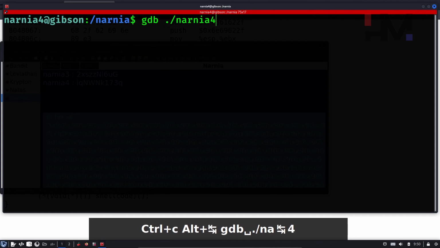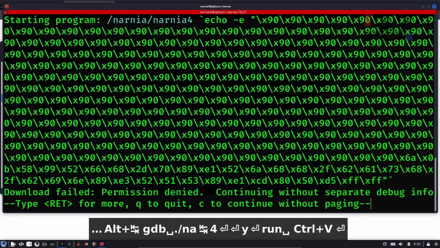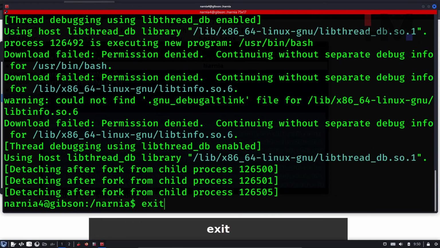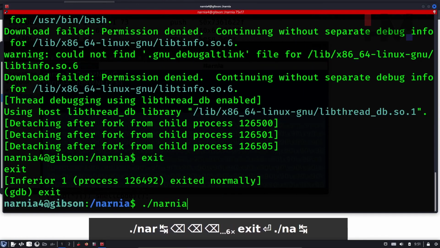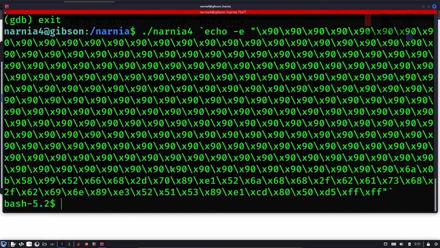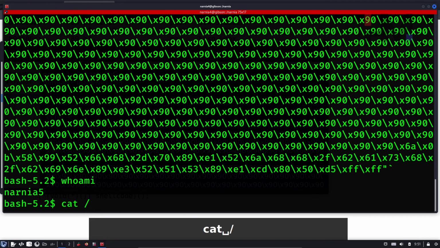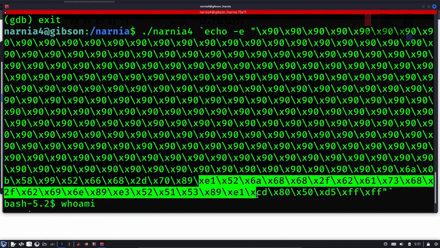So narnia4, and then yes, and then run the shell code, and then yes, and we got a shell. So let's exit out of here and use the same shell code outside GDB. So exit narnia4 and then the shell code. If you hit enter, we got a shell. If you type whoami, you get narnia5. So let's get the password: /etc/narnia_pass/narnia5.